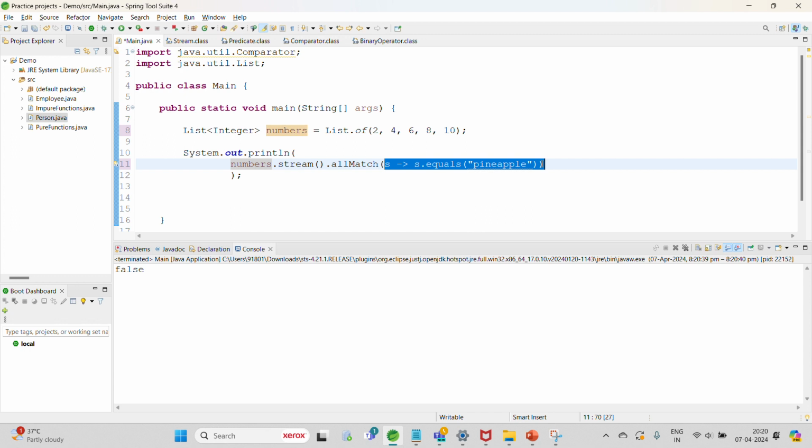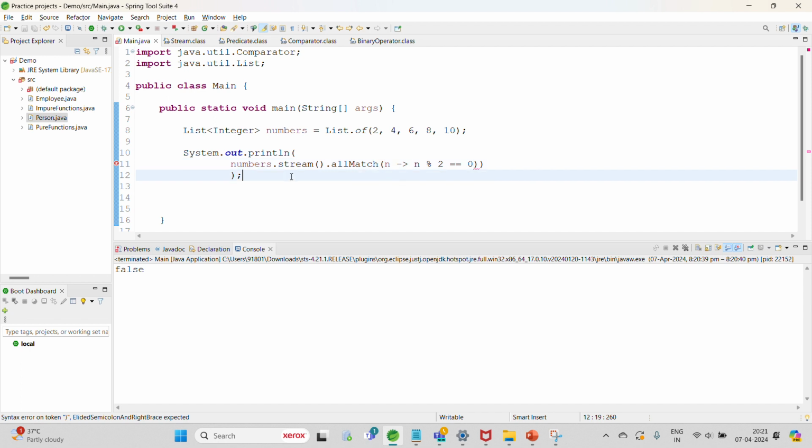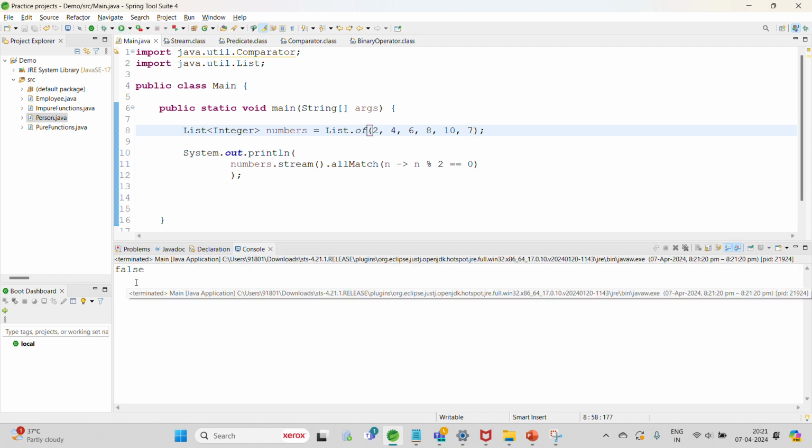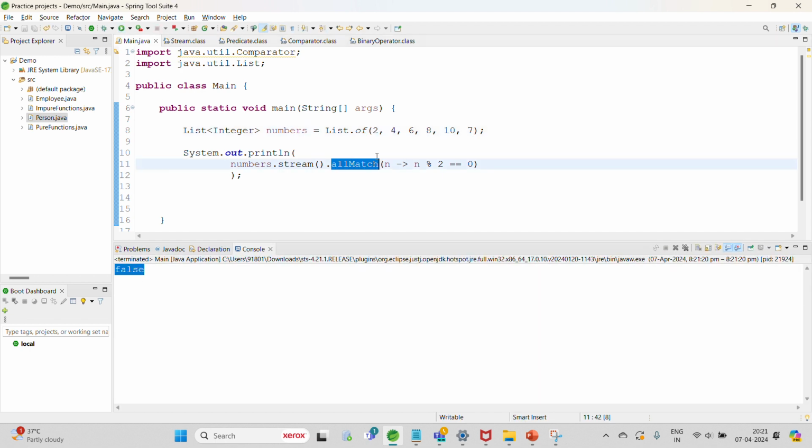Okay, what we can do here, let's say n percent 2 equals to 0. So I want to check whether all the numbers in the given list are even numbers or not, then only it will match, right? True, because all are even numbers. For example, if I place one odd number, then it will return false, right? So allMatch means it should match with all the objects in the list.